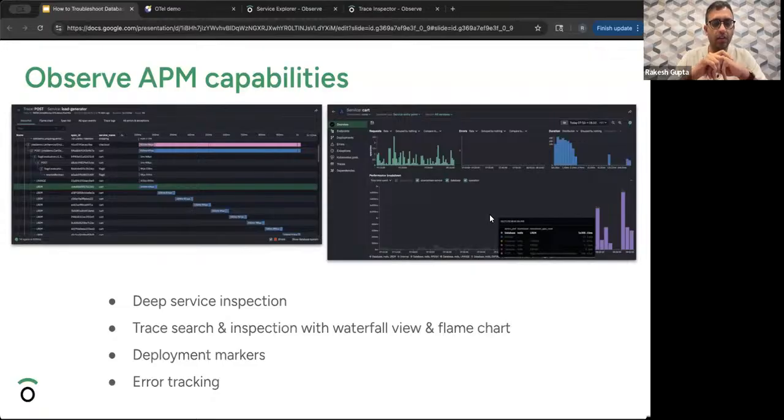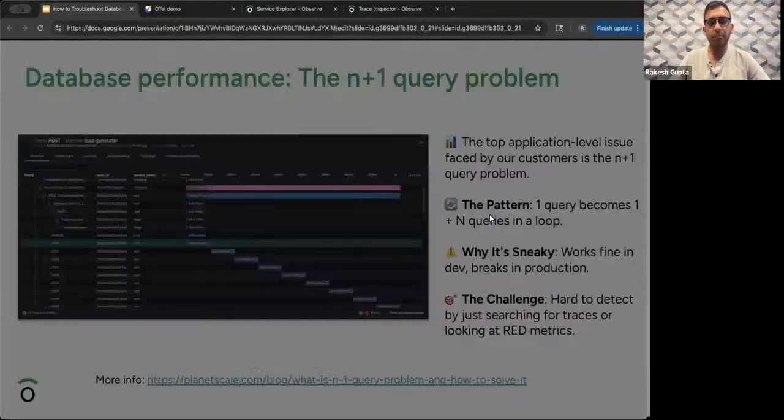And then lastly, for individual traces, we have a couple of different visualizations to help you understand what's actually going on in the life cycle of a request. And that would be our flame chart as well as our waterfall view, which you can see here. So that's the kind of broad overview of our capabilities with Observe APM.